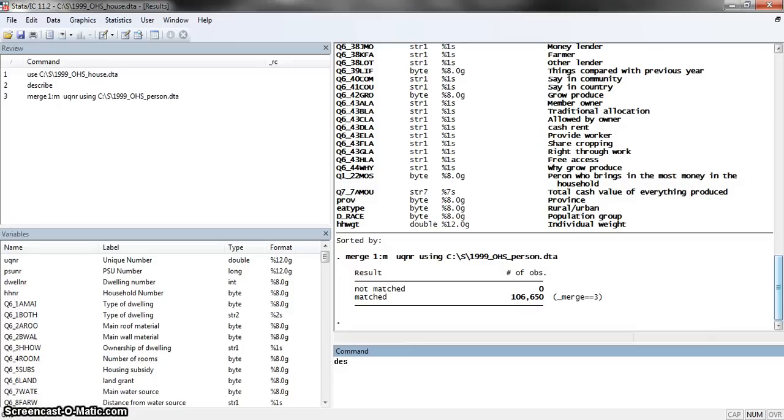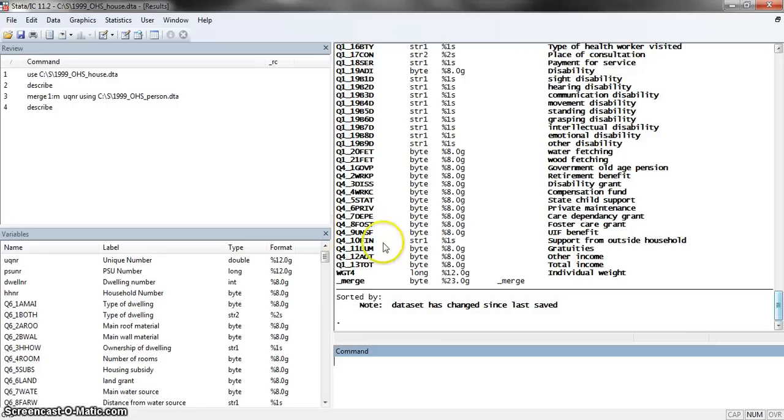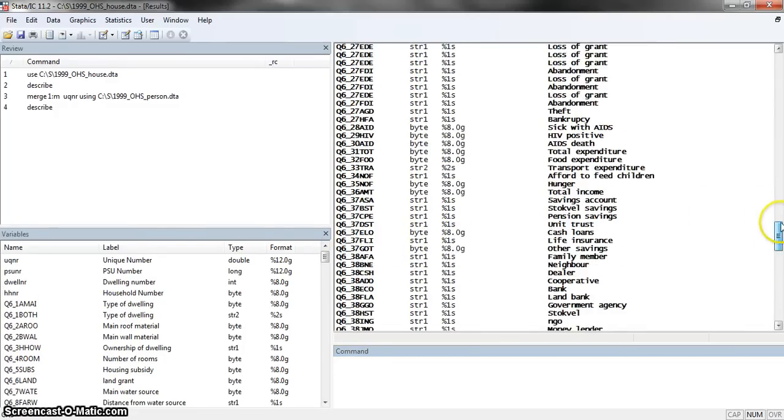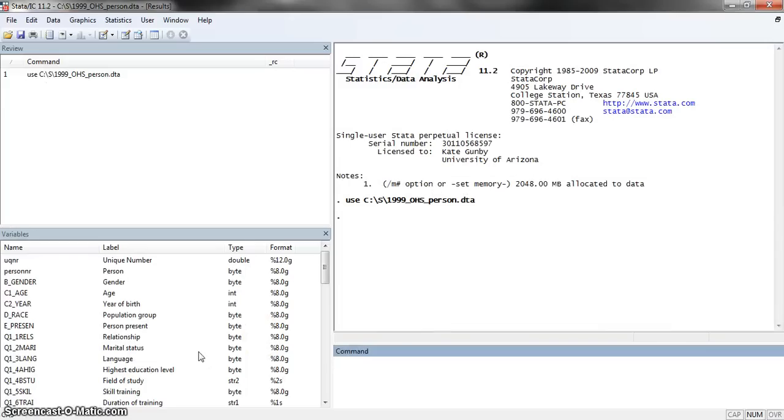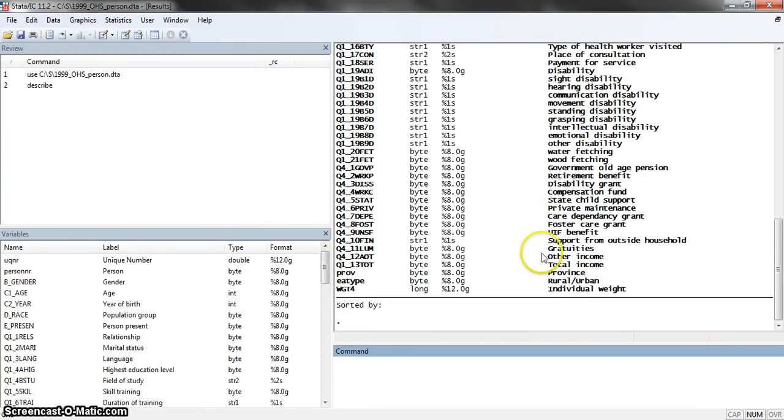I'm going to describe the data set again. And we see there's even more variables in there now. Now we have 106,650 observations and 150 variables. In Stata, you can also do a many to one merge. For this, I'm basically going to merge the same 2 data sets, but in a different order. In this case, our master data set is the person data, and then we want to merge using the household data set. Let me describe the data so you can see what we're starting out with.